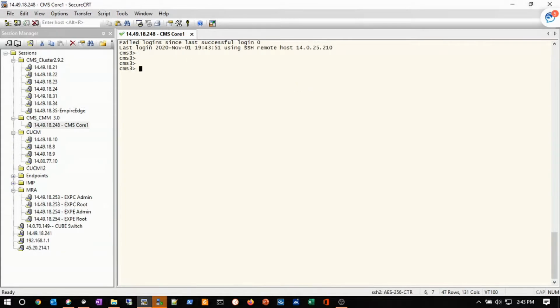So let's look at my version now after upgrading. I go version. Now I see I'm on version 3.0.1.